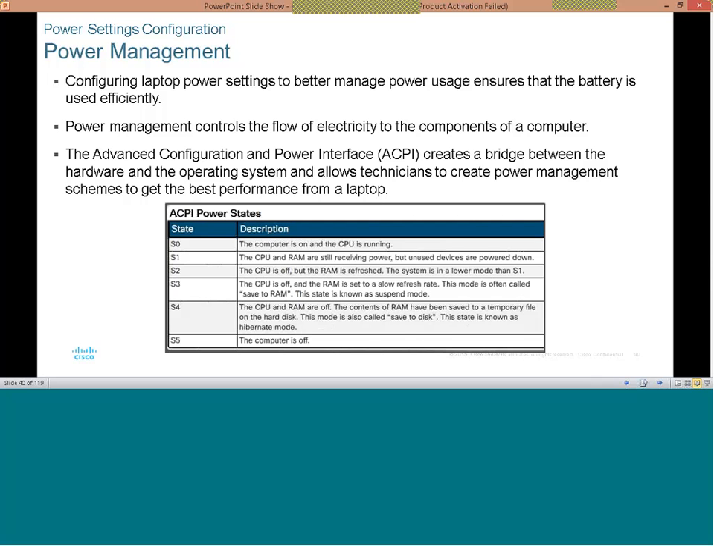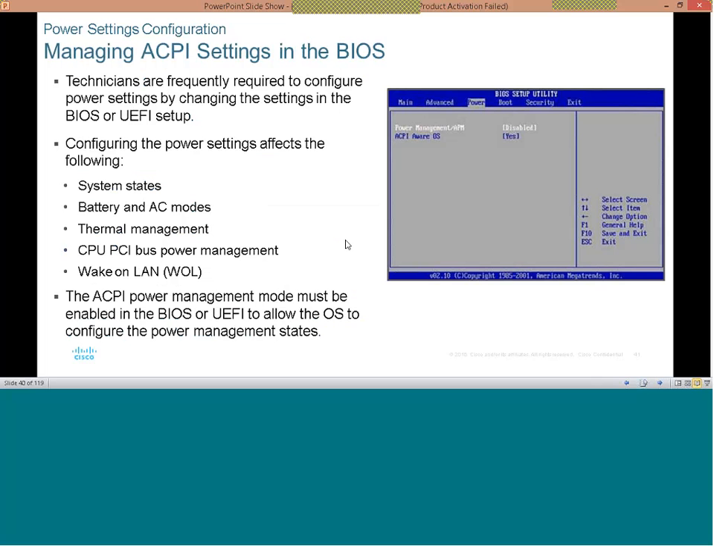Okay, and then the computer is off. When it's off, you want to believe that your power is completely saved. So how do you get into this? You can get into your BIOS settings. Technicians are currently required to configure the power settings by changing the settings in the BIOS. So how do you do that?